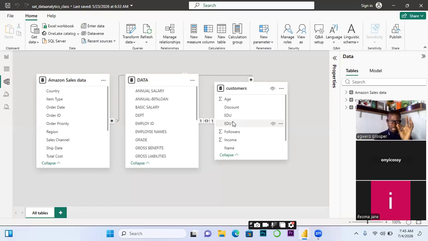So now let me break it down. We have 1-to-1 cardinality, a 1-to-1 relationship. Now we have 1-to-many, that is 1:m. That is how we represent it. 1-to-many means that the value in one header here can be located under more than one header here. The value in one header is related to values under multiple headers. That is 1-to-many. Then we can also have many-to-many, that is m:m.